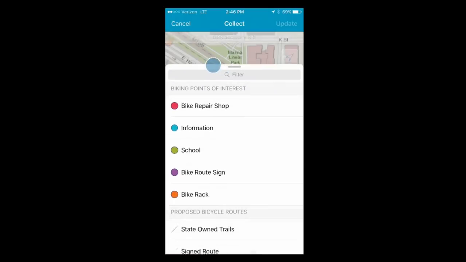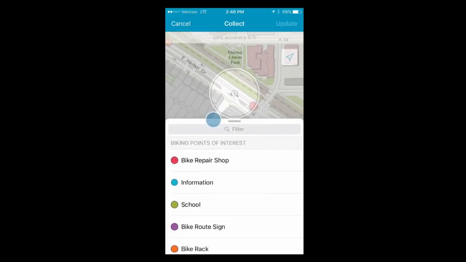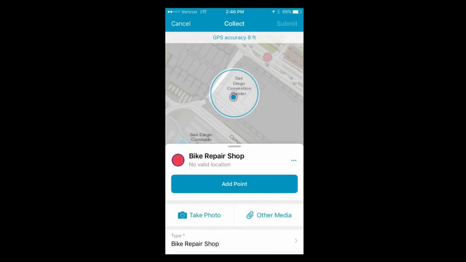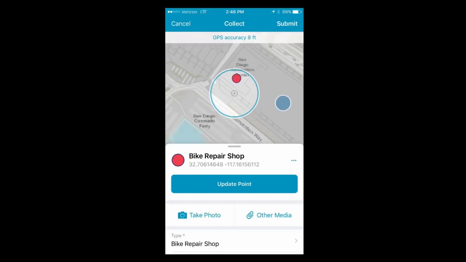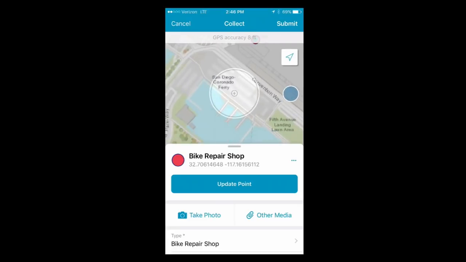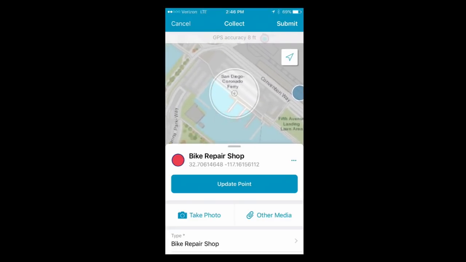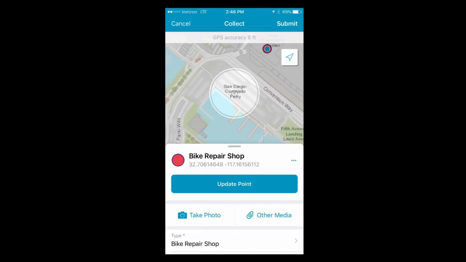So if I want to see that full list, I can just slide this up. We're just going to do a bike repair shop here. And we've really tried to optimize the experience here so I can quickly add that point at my GPS location. But if for some reason I wanted to move that location over and set that manually, all I need to do is slide the map here under the reticle, which is a whole lot better than my fingers trying to tap precisely on this map.